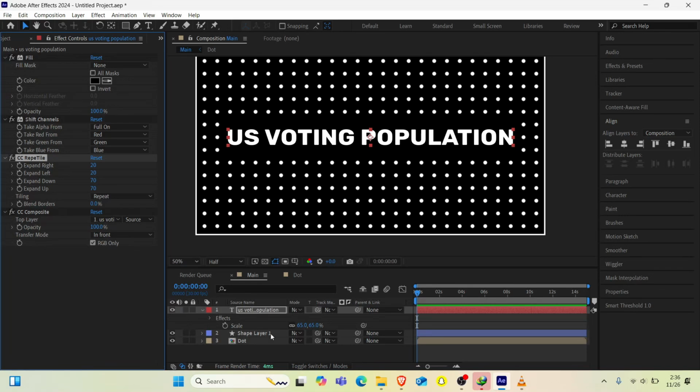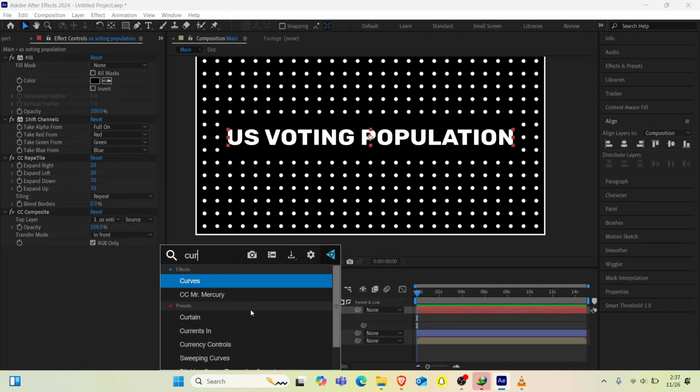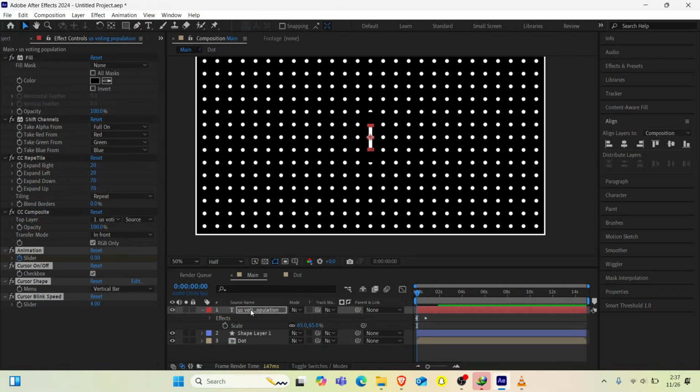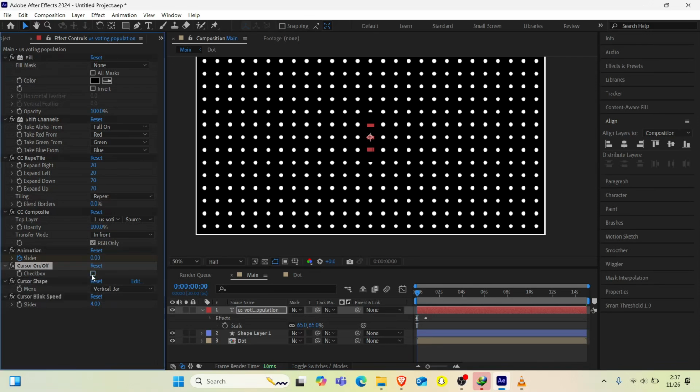Alright, in the same effects and presets, we're going to add a blinking cursor. So we'll type blinking cursor, typewriter console. Then we'll tick off the checkbox for the cursor on and off. Yeah, so when we play, this is how it's going to look like.